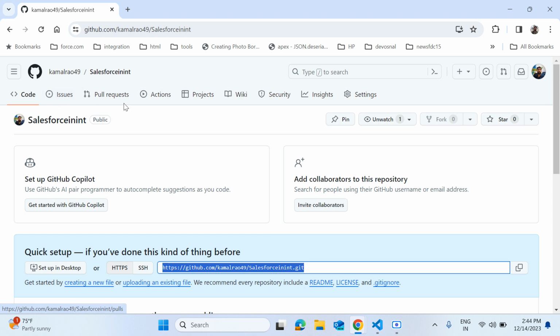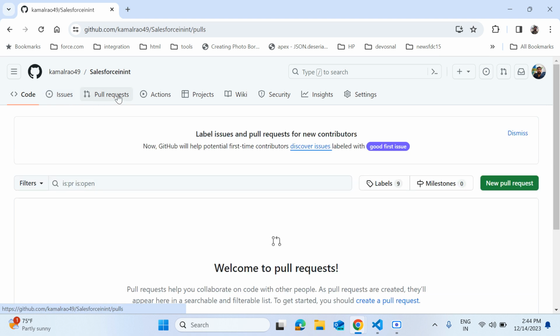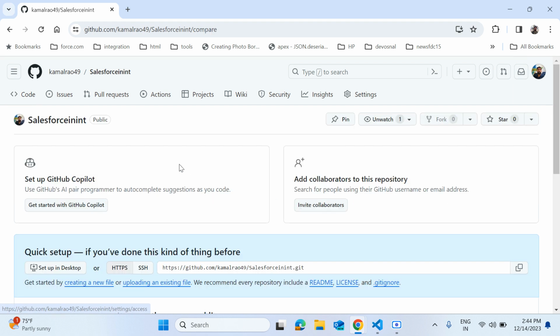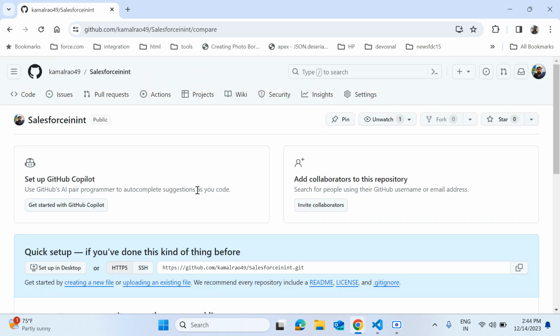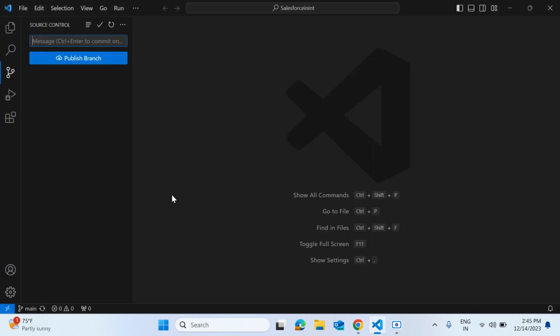Even if I go to the pull request, see, for creating a new pull request, there are no branches, right? So that's why it is not allowing it. So don't worry about the pull request. I'll continue, and I'll come back to the pull request also. Okay, so what do we have to do next?